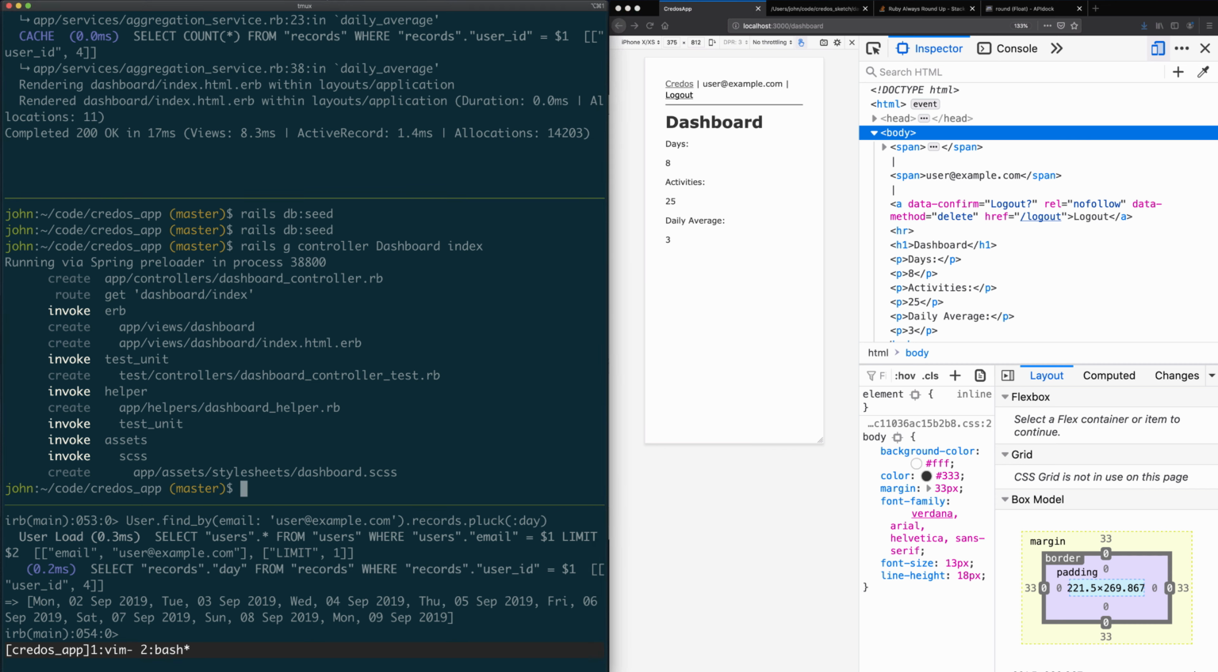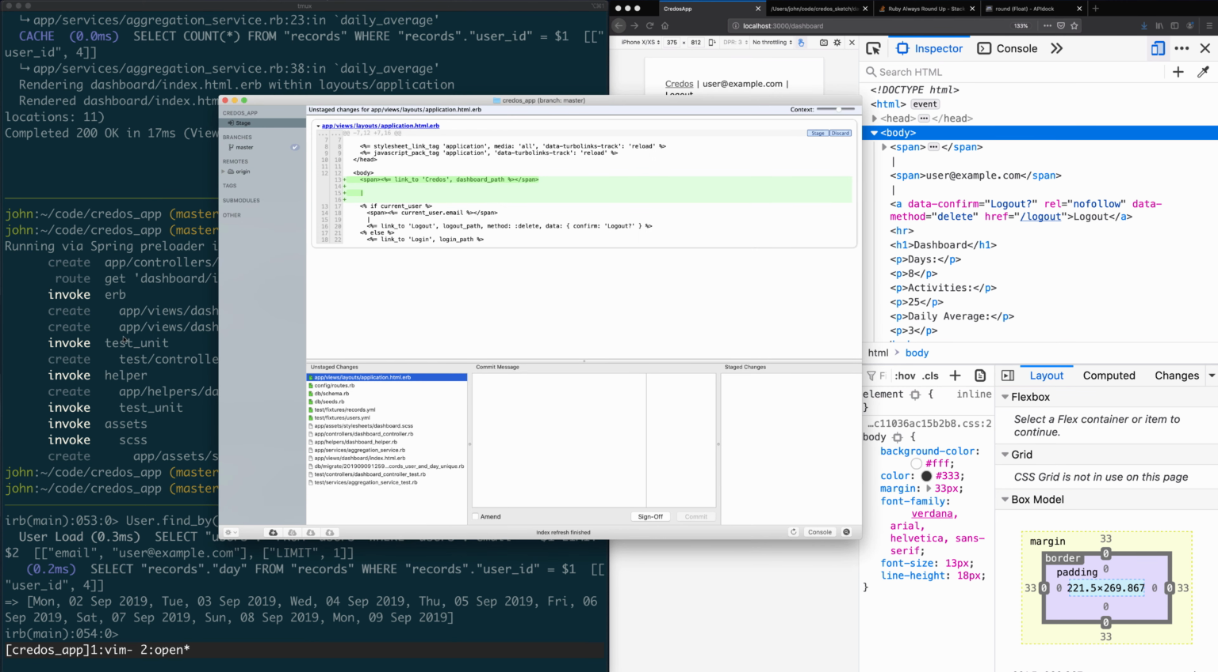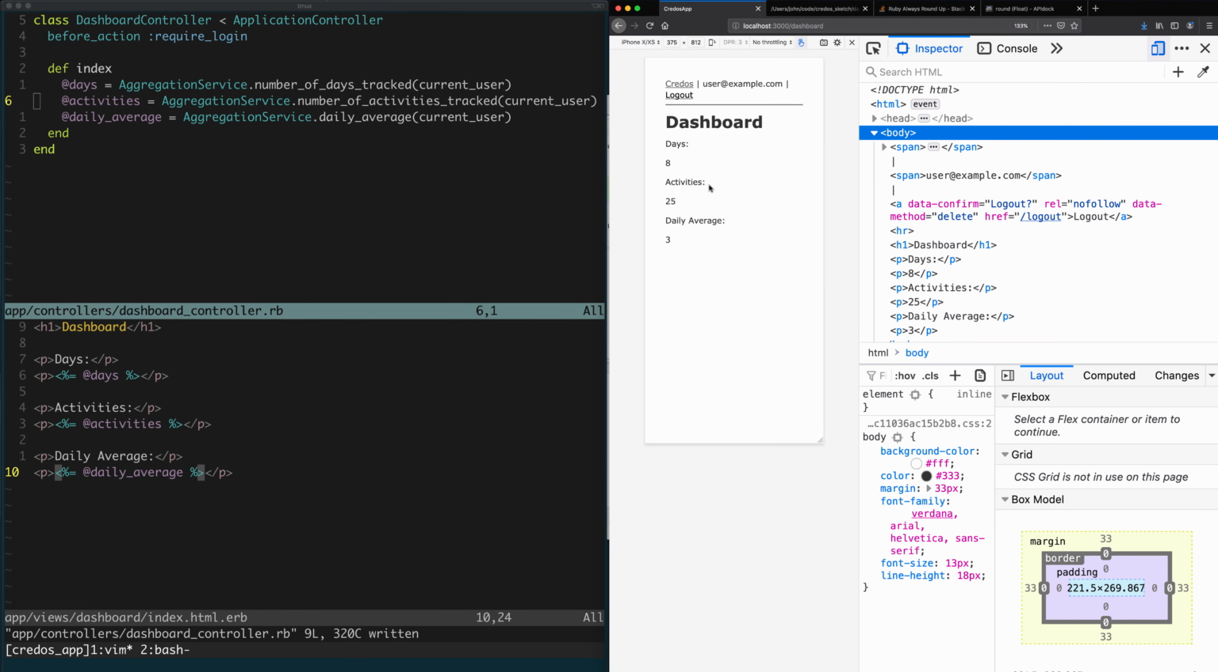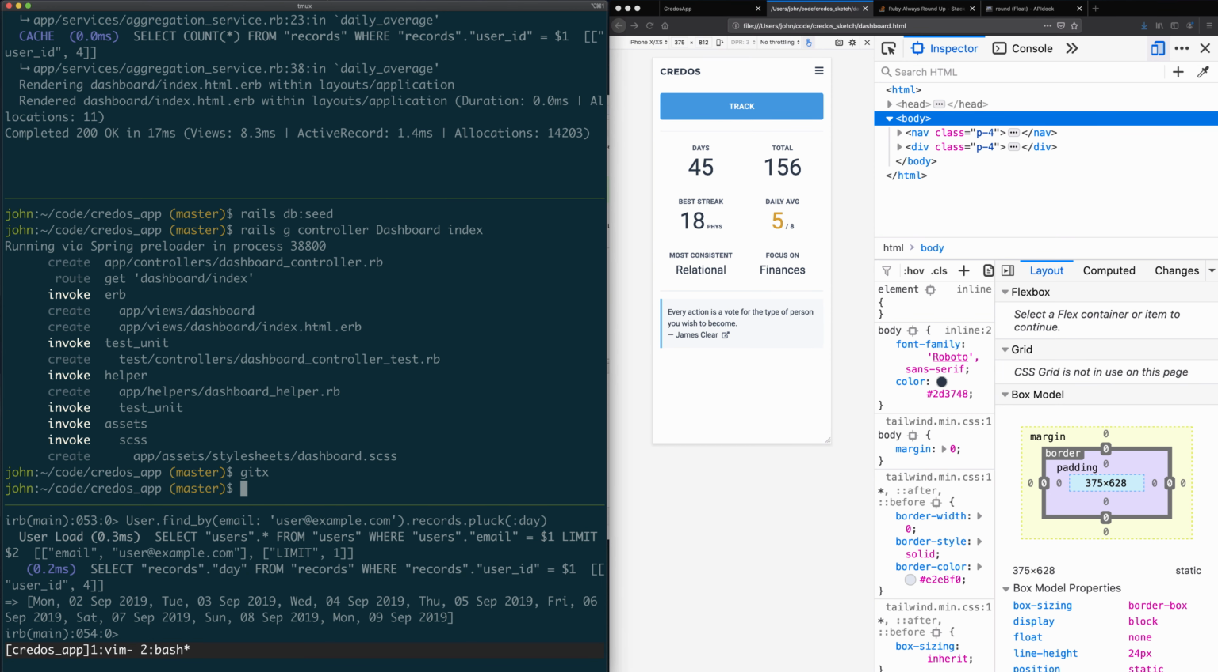So I'm going to do one more thing. Let's go ahead and commit this. We still need to do the best streak, but I'll probably save that for the next time. There's one thing I want to do first.